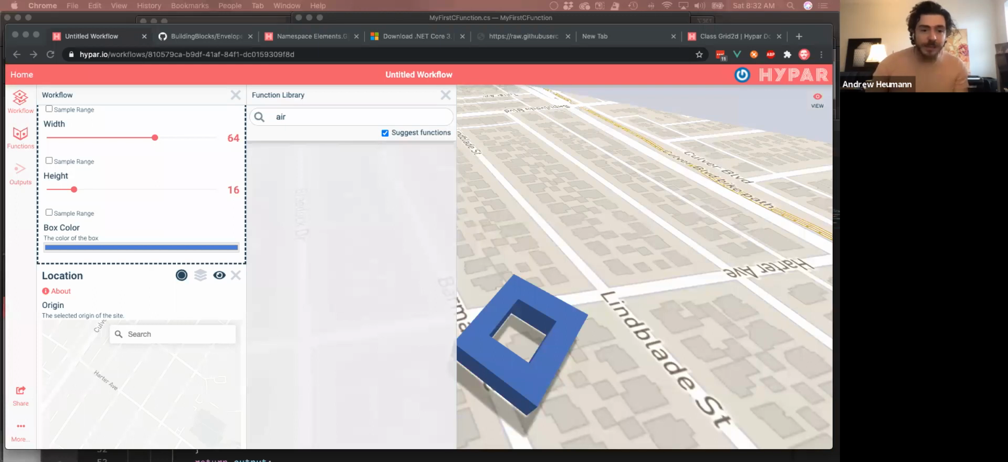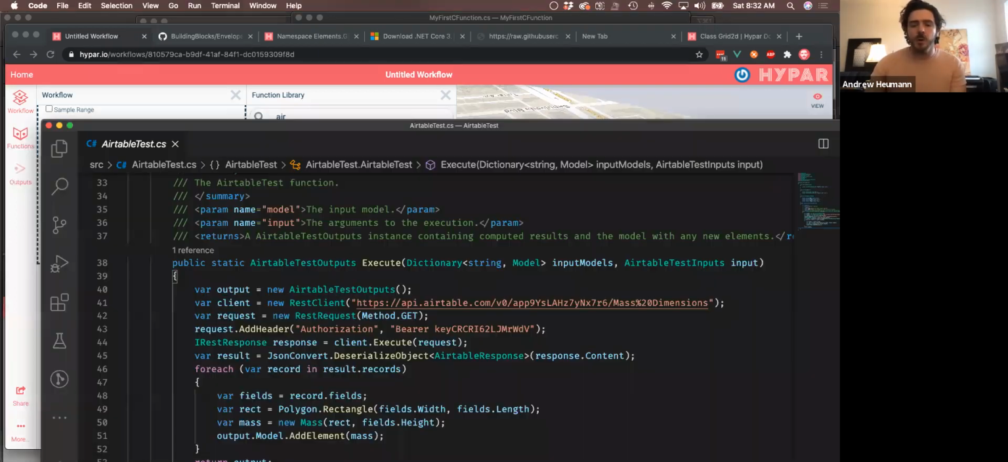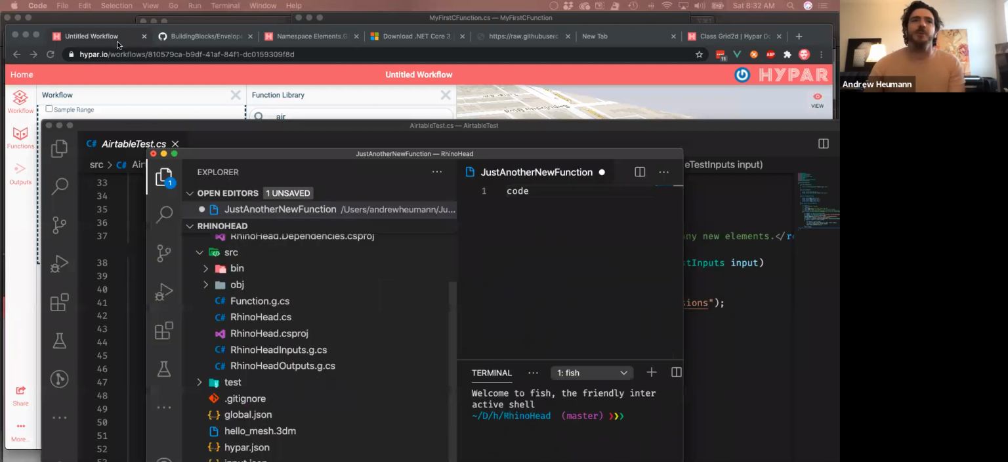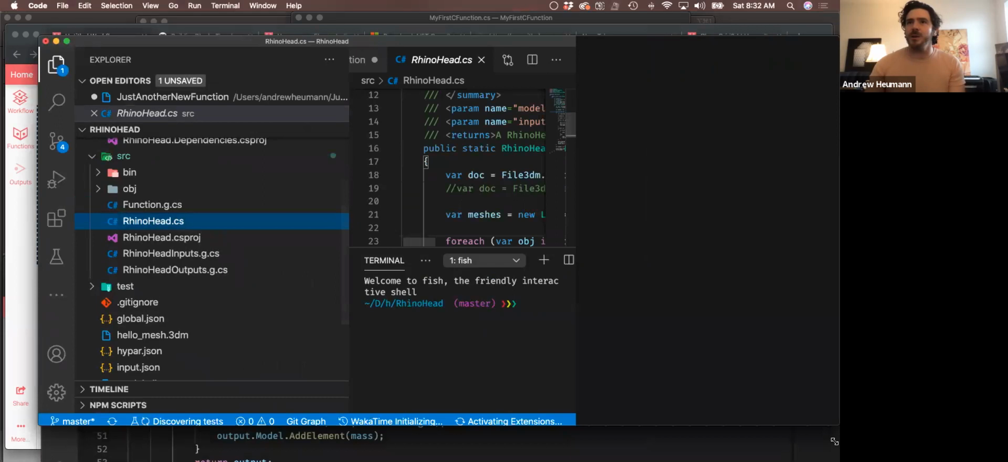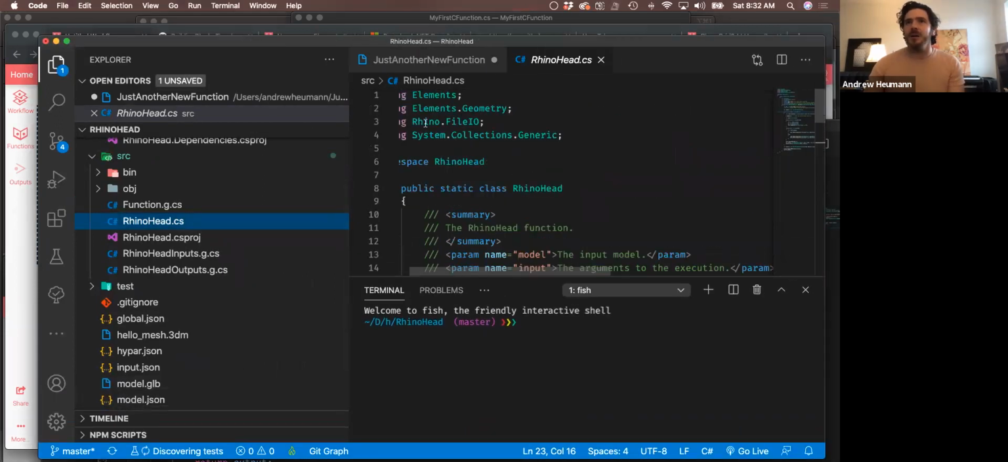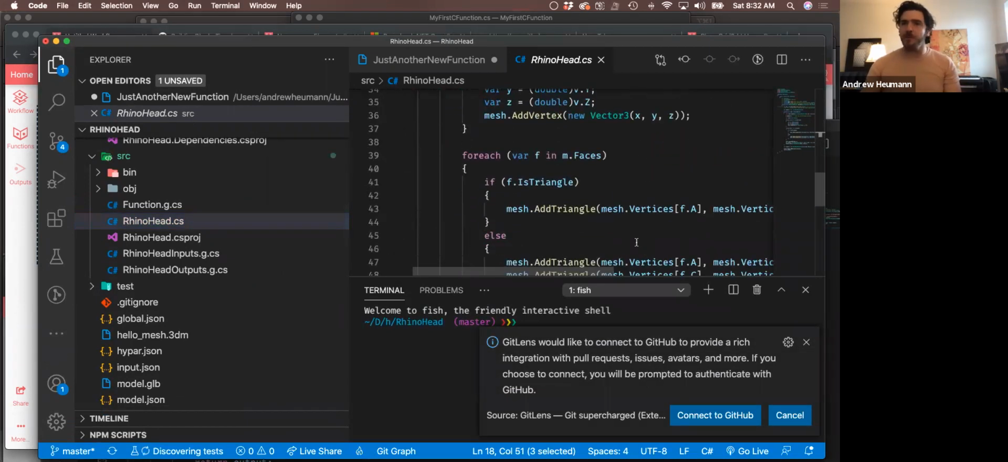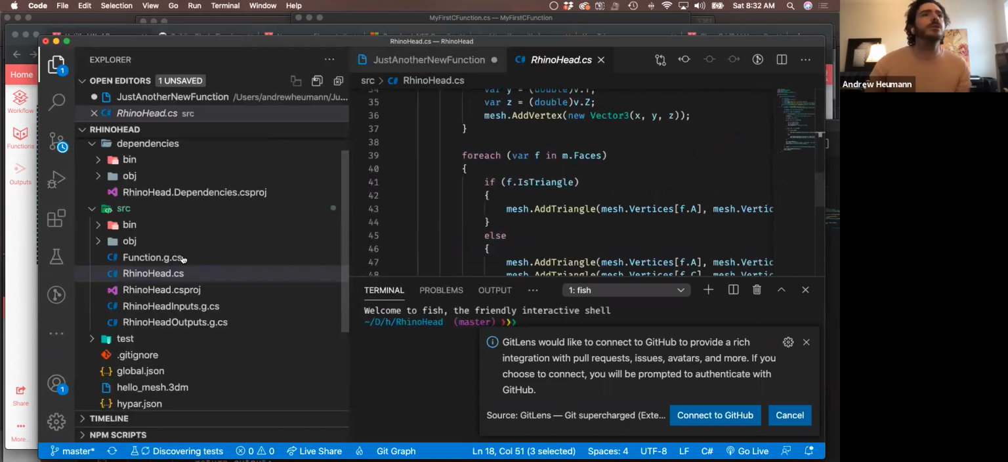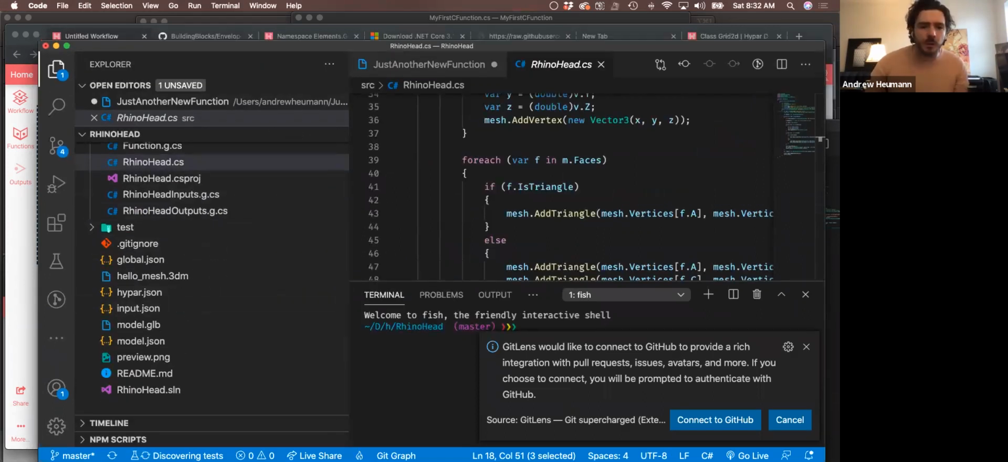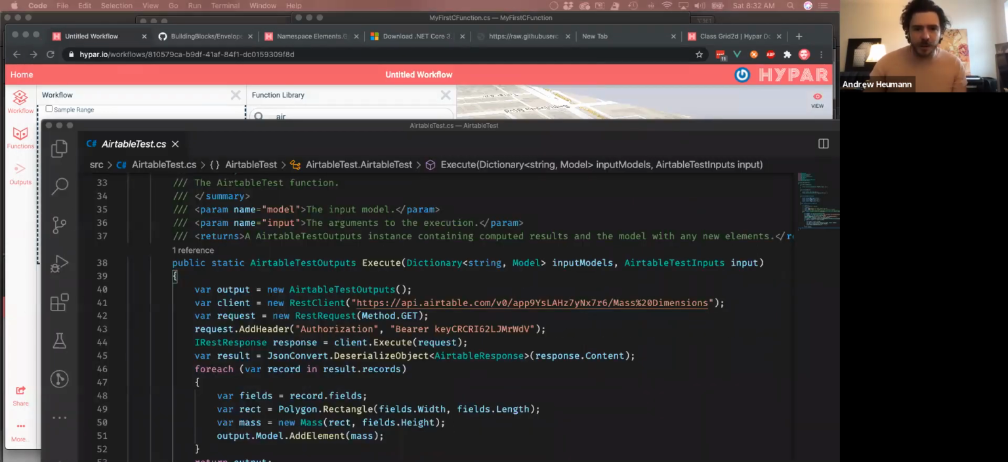This is an example by Will Pearson from the McNeel team. He was playing around with Hypar and wrote a function called Rhino Head that uses the Rhino File IO to read in Rhino models in a C# Hypar function. This one doesn't have Compute, but I'll dig up the example. There are a few other examples where you can pull in the regular C# Rhino Compute stuff and use that within your C# functions for Hypar if you would like.